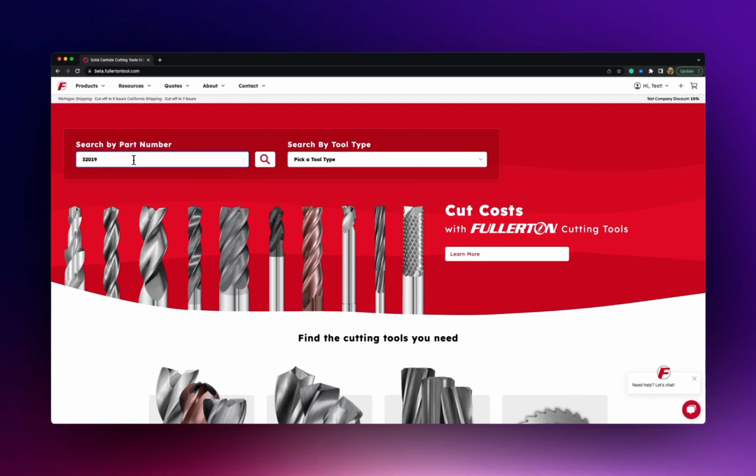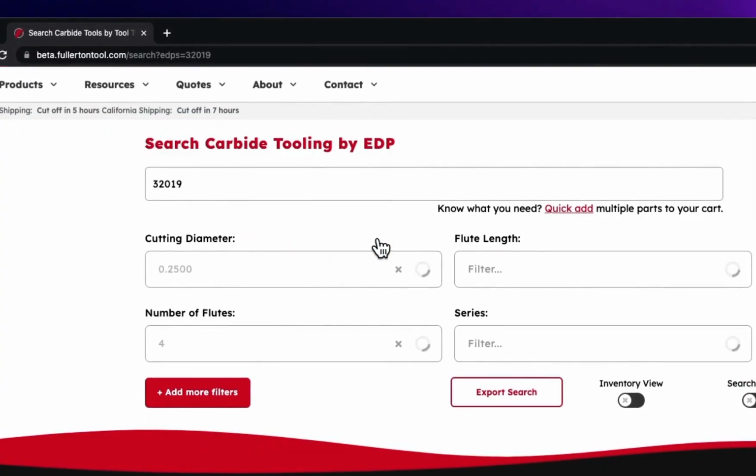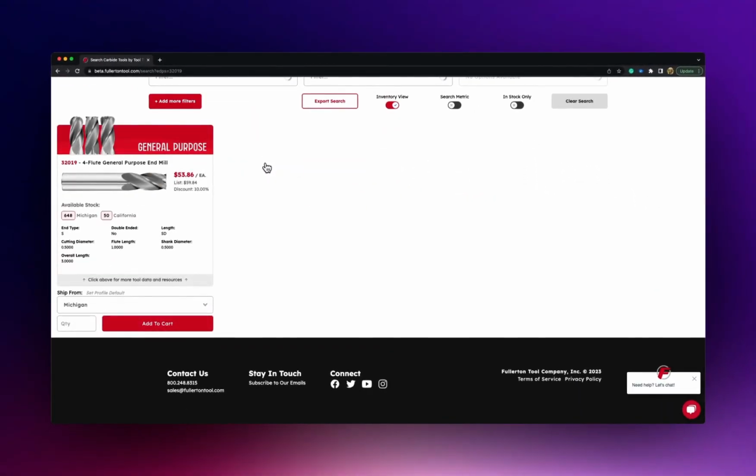I'm going to use our trusty 32019, and with this you can either hit the enter or return key on your keyboard to submit it, or just press the search icon over here. That redirects you to our tool search page, and it populates a card that gives you more specs on the item that you've added, as well as your pricing and available stock.